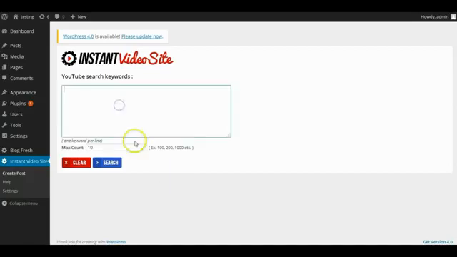So let's just say I want to create a website that is relevant and based around the Facebook marketing niche. So I'm just going to enter my keywords and I'm going to type in Facebook marketing. Now, I can actually add as many keywords as I want. I can put one per line. I can have tons of them if I like. But for this demo, I'm just going to use Facebook marketing. So then I'm going to go ahead and click on search.